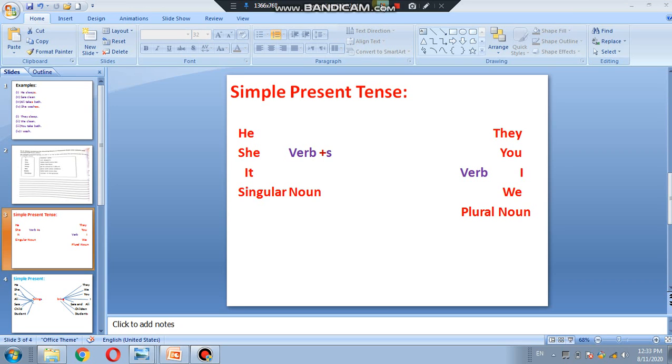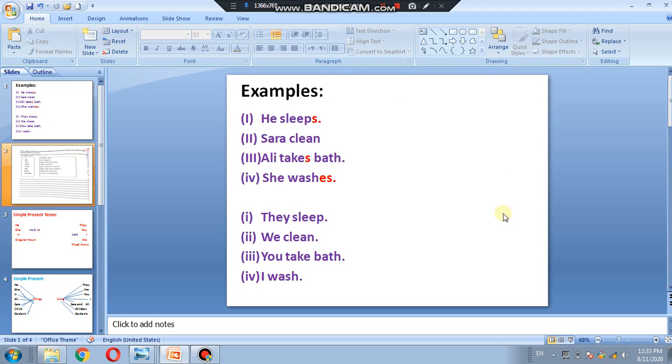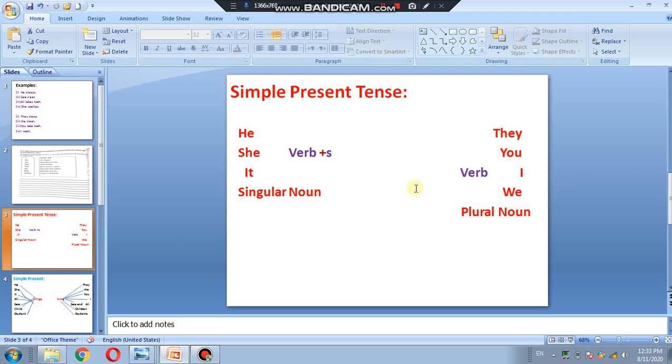So this is the second slide and in this you can see with he, she, it and a singular noun we use the simple present verb with s. And with they, you, I, we and a plural noun we use the simple present verb without s. You should memorize this rule.